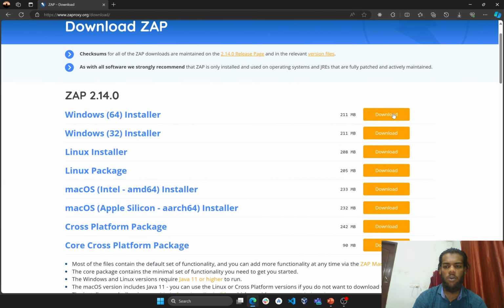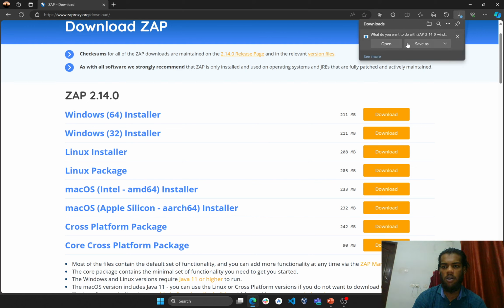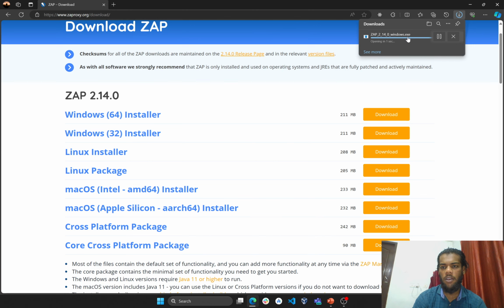We can download based on which OS we have. I'm having Windows, so I'm downloading this Windows 64 installer. I'm downloading this one, and it is downloaded. I'm opening this file.